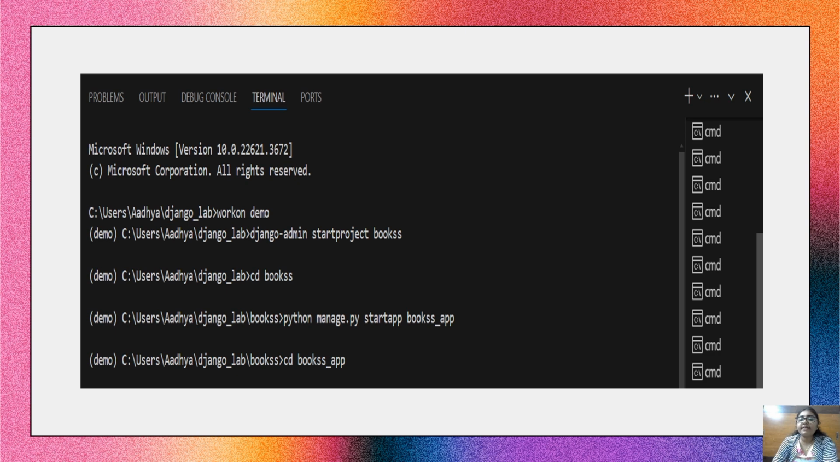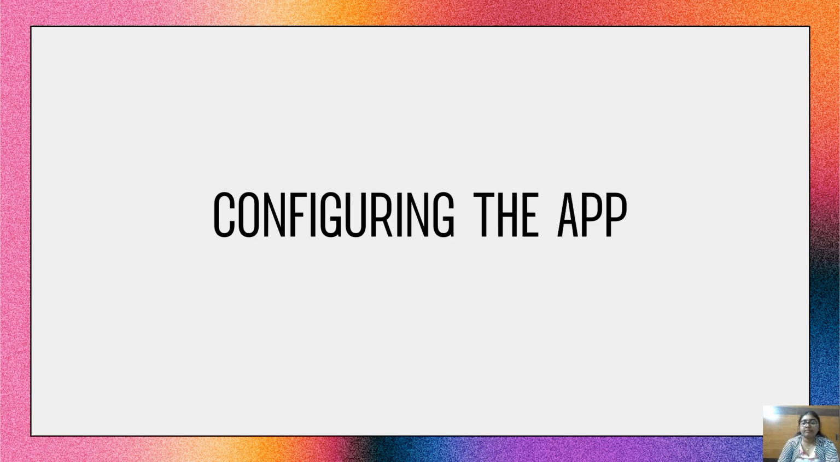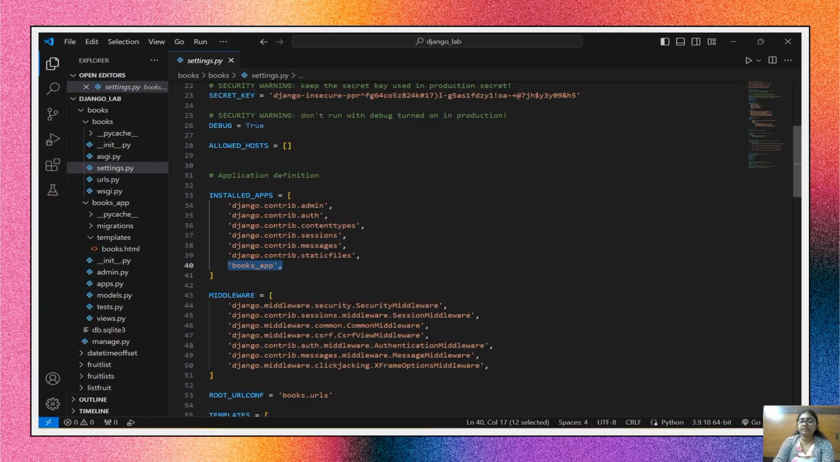Now let's create a new Django app within our project. Run the command python manage.py startapp booksapp. This will create a new directory called booksapp where we will build our application. Configuring the app. To make Django aware of our new app, we need to add it to the installed apps list. Open the settings.py file in the books directory. Scroll down to the INSTALLED_APPS list and add booksapp to it.